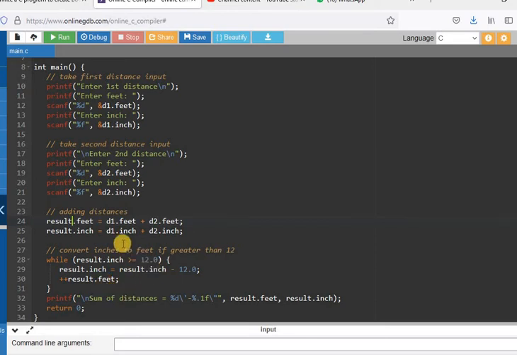Suppose the value is 12, then 12 minus 12 is 0, inch becomes 0 and feet is increased by 1. Suppose inch is 8 and here is also 8. So 8 plus 8 is 16. Now 16 minus 12 is 4 inches. So feet is increased by 1 and inch remains 4. And after that we are displaying the value of inch and foot. Now we will execute this program.